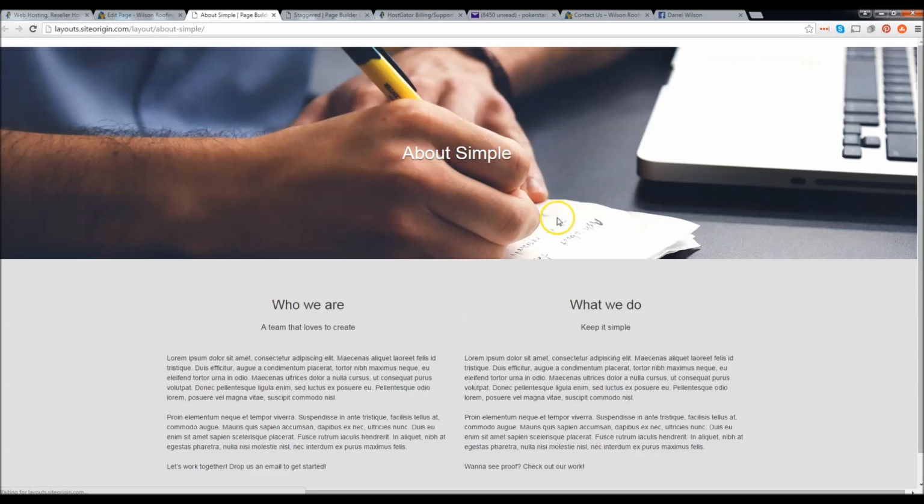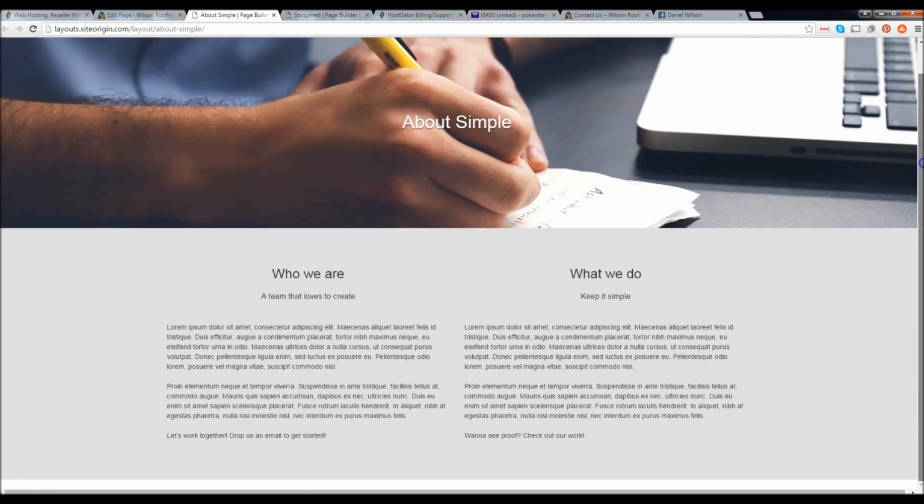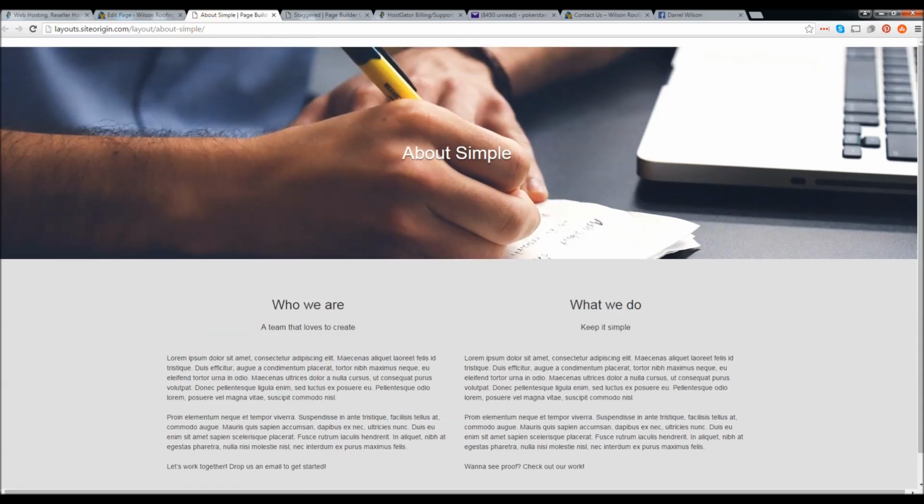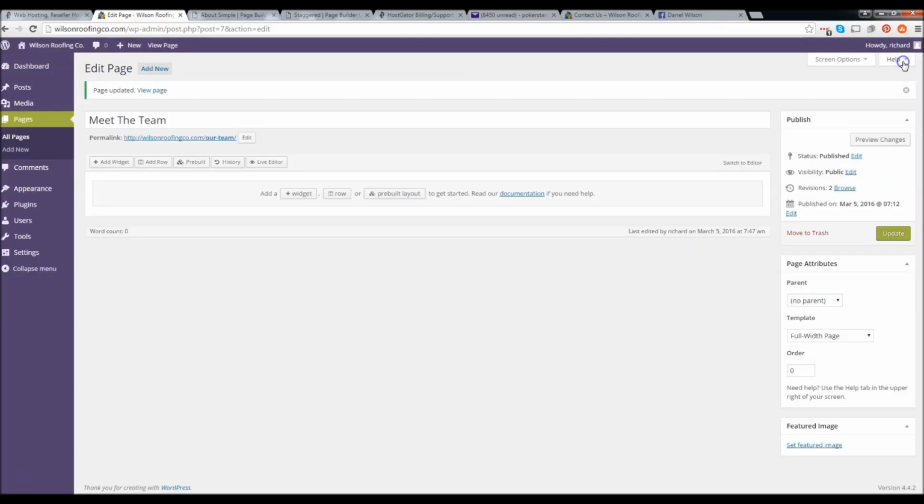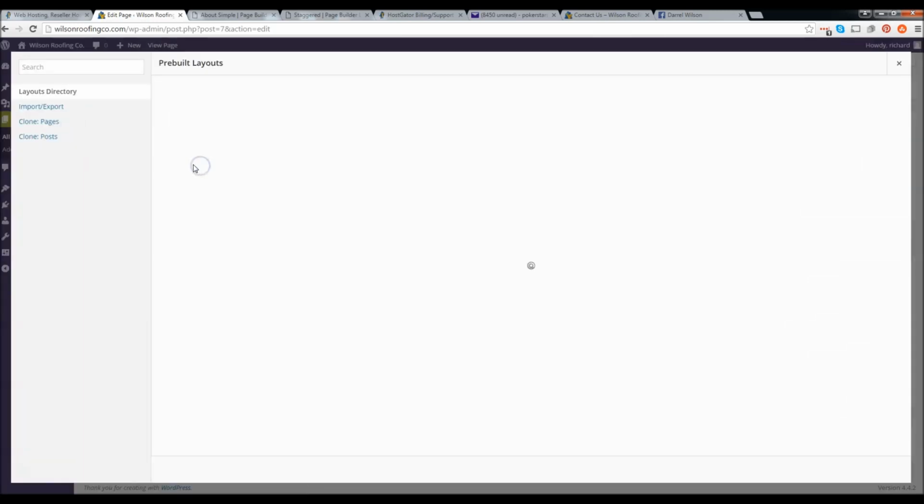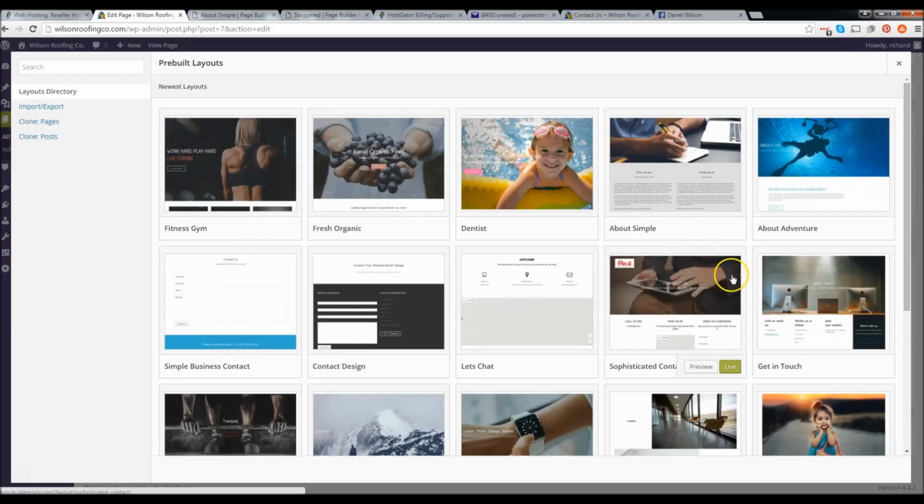Let's go ahead and preview this one right here. You know, kind of like this one. I think we're going to use this one. So hold on really quick. So this is Meet the Team. Okay, so I'm going to go back to pre-built, and I want something that has Meet the Team. So let's go ahead and see what we can add in here.